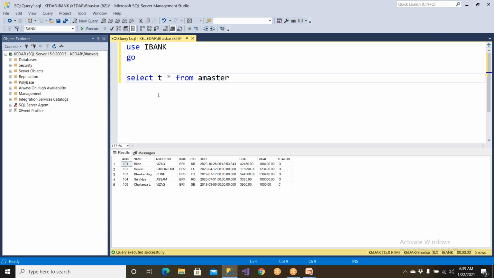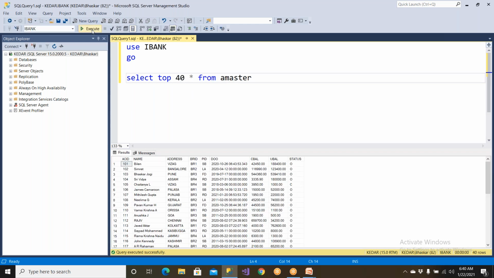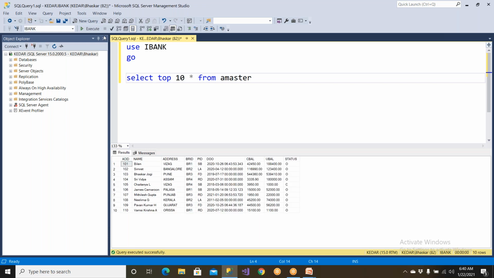In production, you always need to restrict the data, say top 10. It is not going to sort the data. Top 10 means the first 10 rows will be given. Remember this point. If you need the top 40 rows, the first 40 rows will be given. It is not going to sort anything. If you need only one row, the first one row will be given. So whatever you want to specify, you can specify.